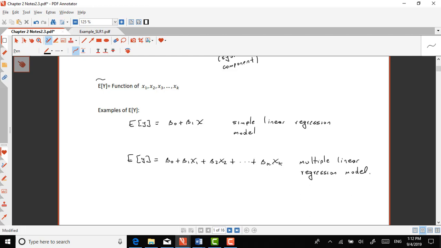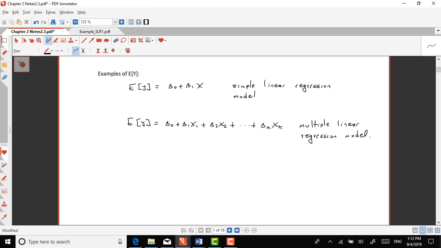Once again, what I want you to remember is that the systematic component corresponds to a model for the average value of y.